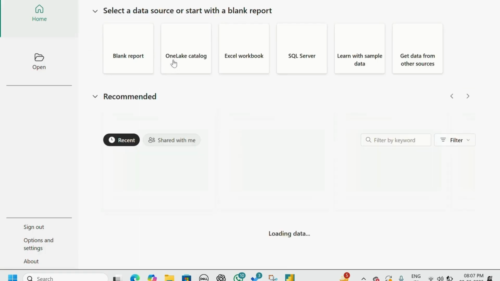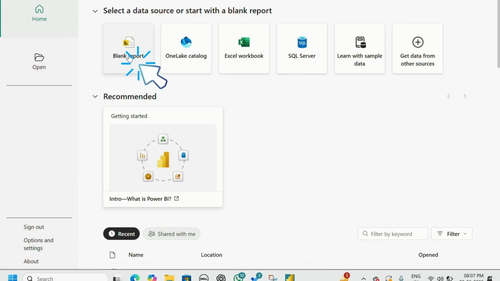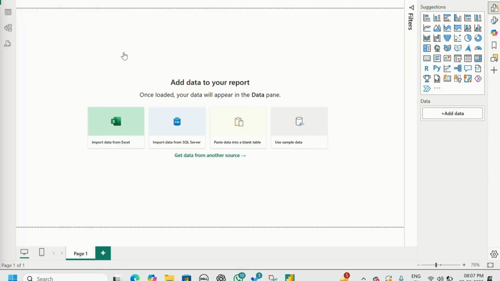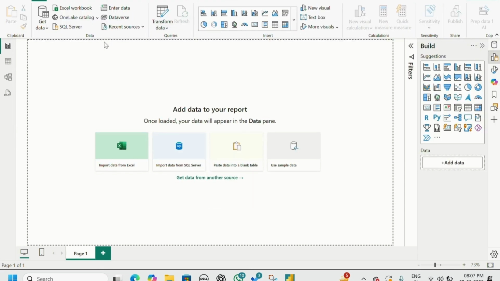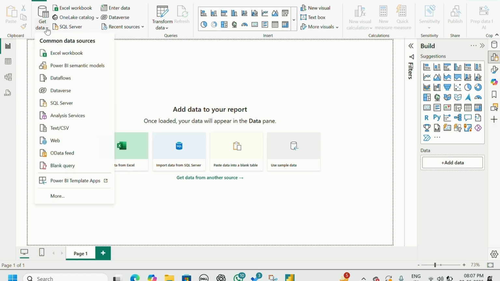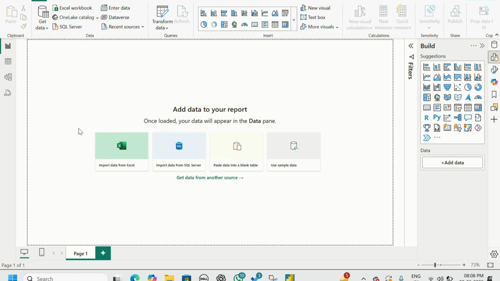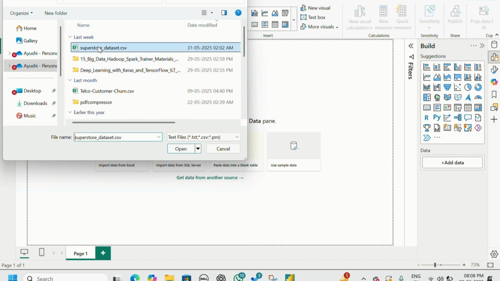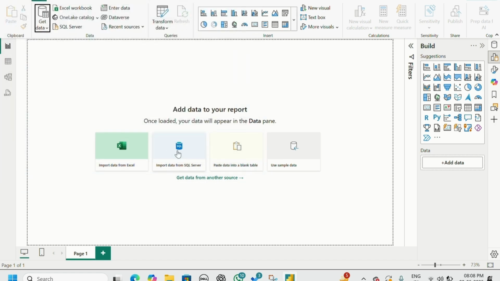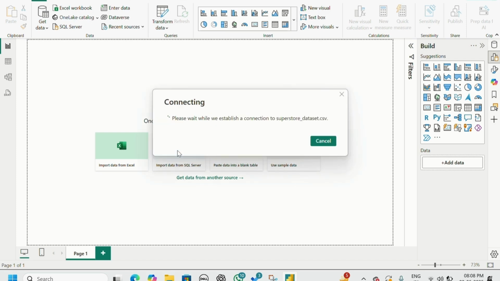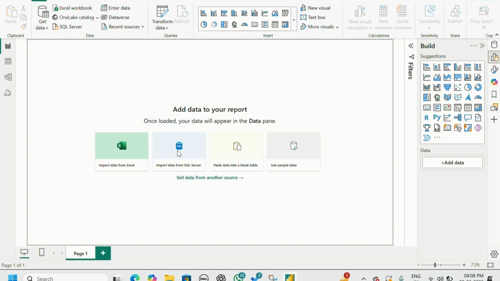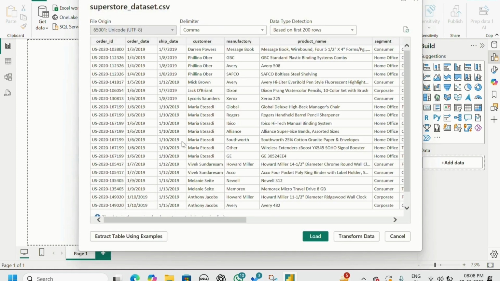So once Power BI opens, I will click on Blank report to start a new project. Now I will go to the Home tab and click on Get Data, Text/CSV to import my dataset. I will choose the Superstore Dataset CSV file here, and you will see a preview of the file. And from here, I will load the dataset.